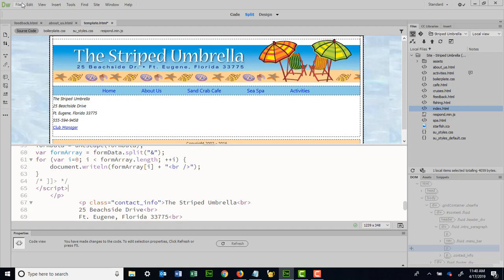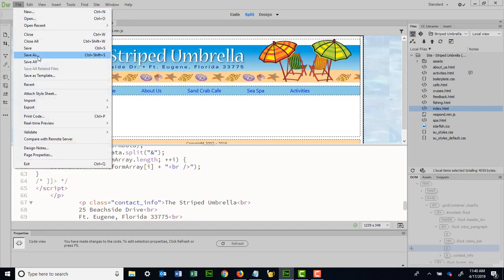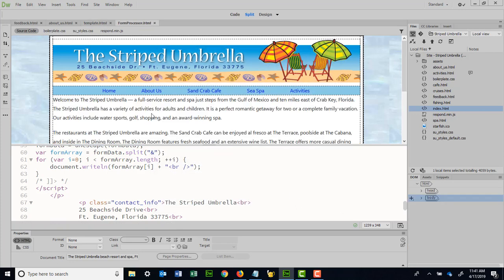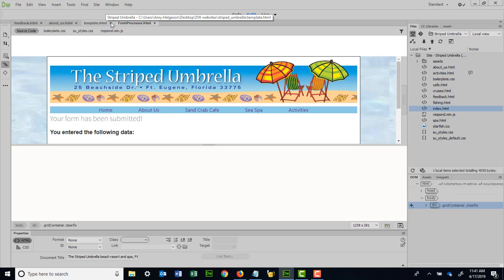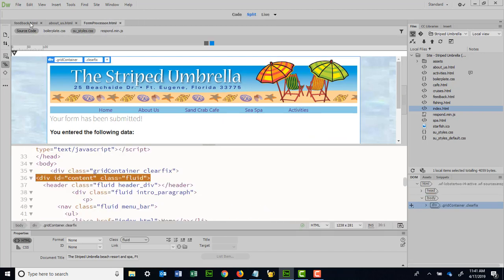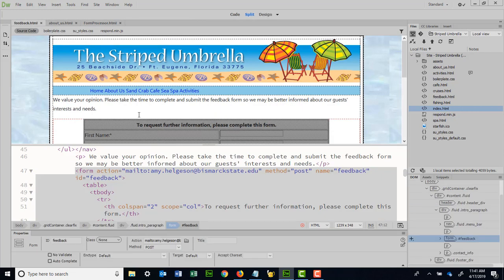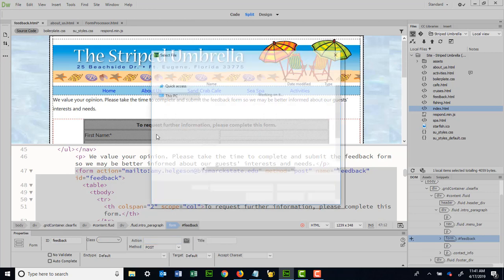Okay, so I will save this as form processor.html. Okay, and I'm going to click on save. So now I have a form processor file. Okay, and I'm going to use that as my action. So notice when it's form processor, this is exactly what you saw when you clicked on the link. Okay, so I'm going to go back to feedback, and in my action, I'm going to link to form processor.